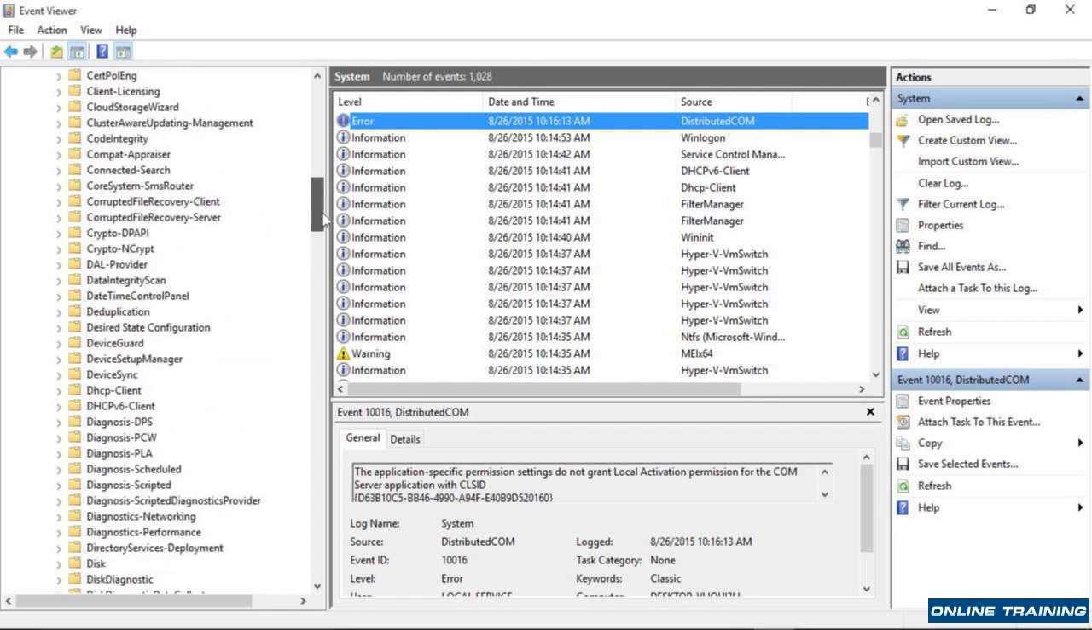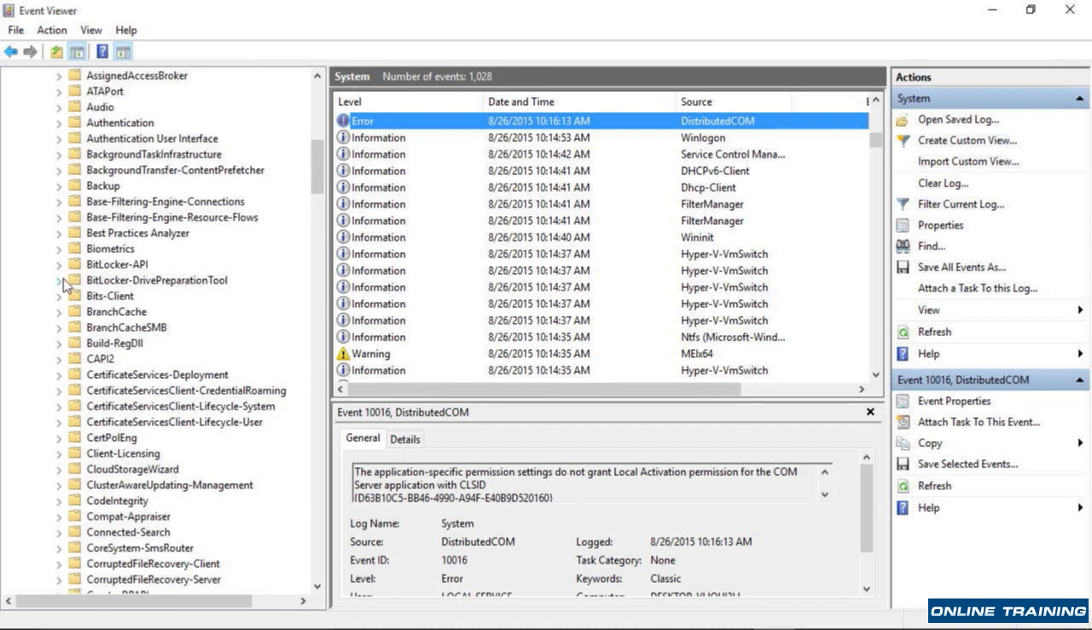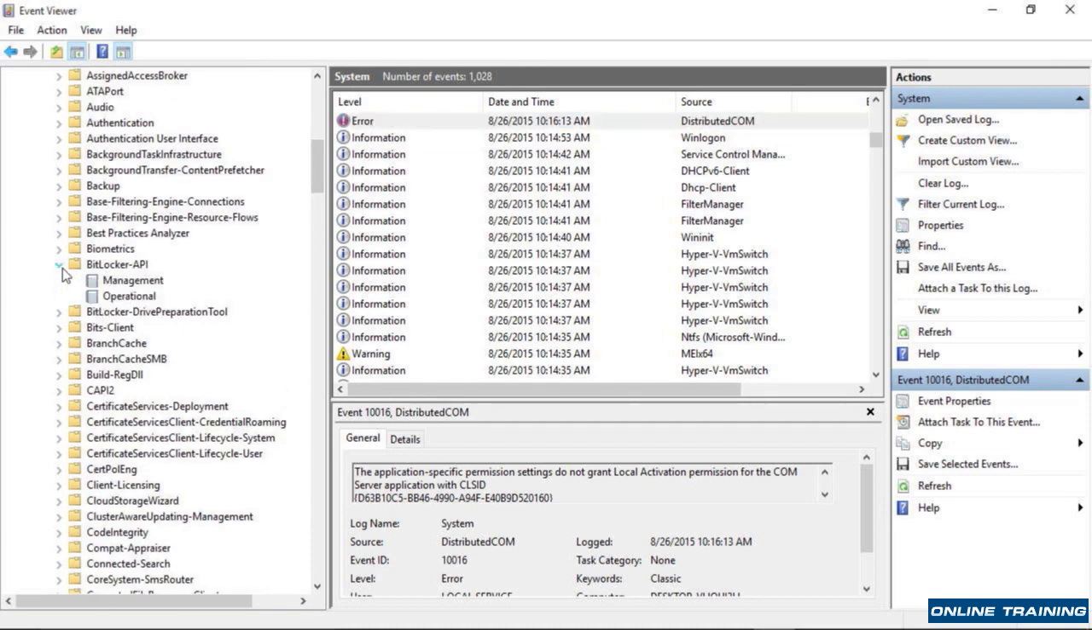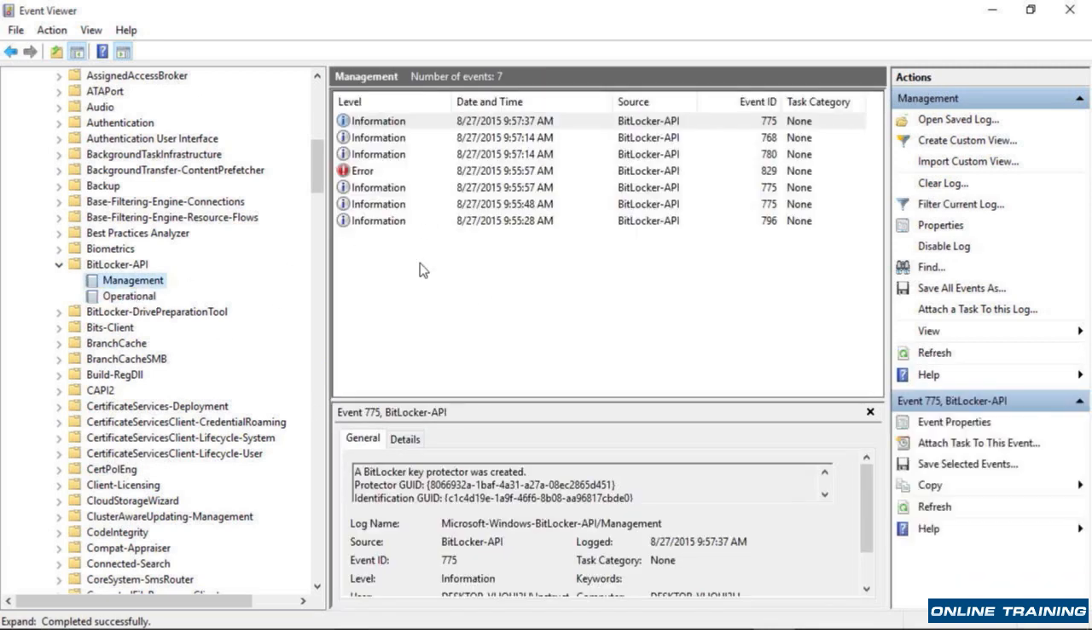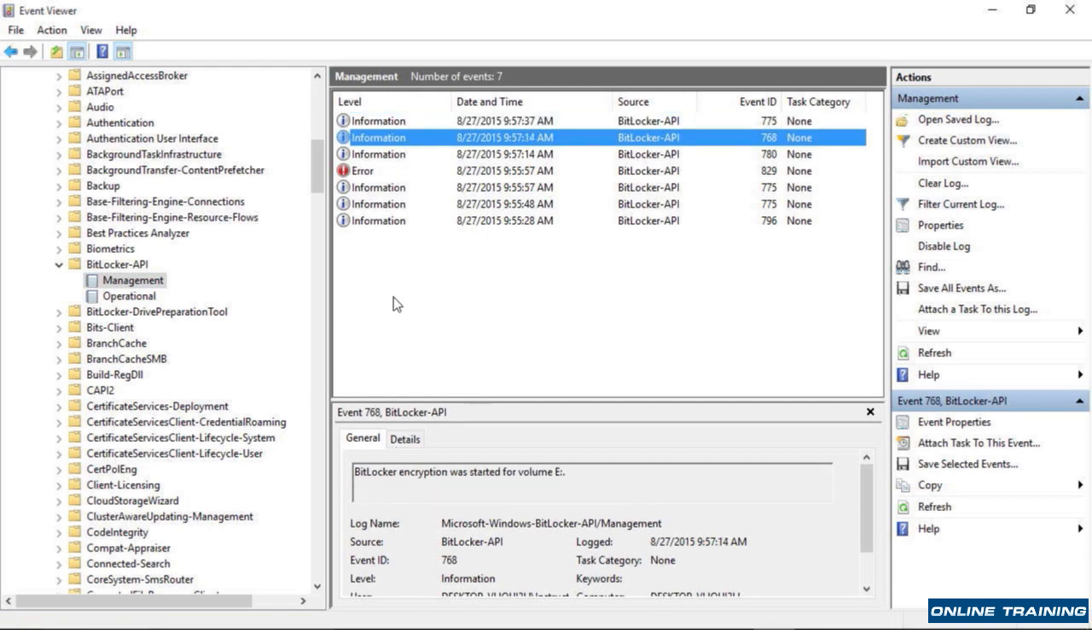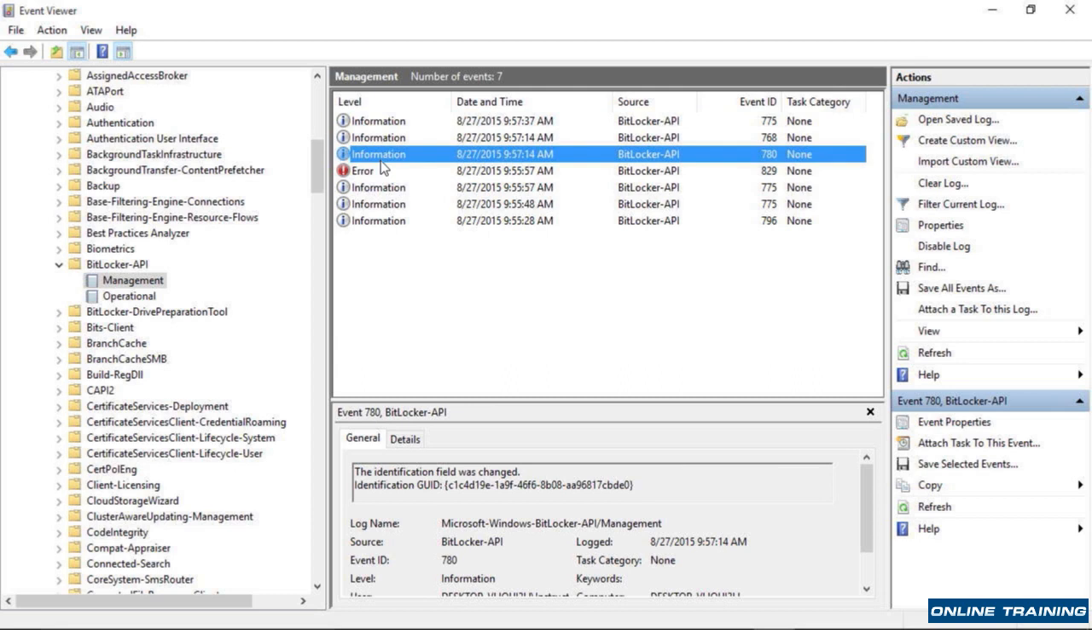So if you were having a problem, say with BitLocker, well, there you go. There's 2 categories related to BitLocker. And so you can click on that and you can see information about BitLocker. Okay? This was a protector key was created, started the volume encryption on E.